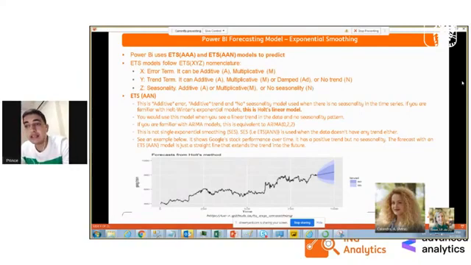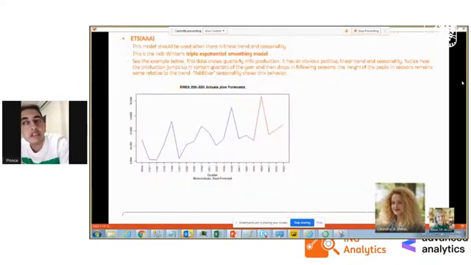Then comes the ETS AAA model. It's equivalent to the triple exponential smoothing model. For example, milk production might go up and down due to seasonality in dairy farming. That's how it works for seasonal data. You will see sometimes peaks and sometimes very lows.